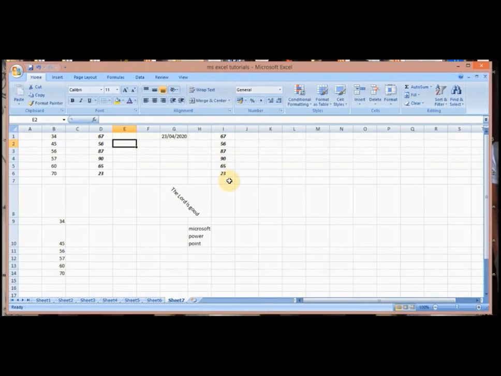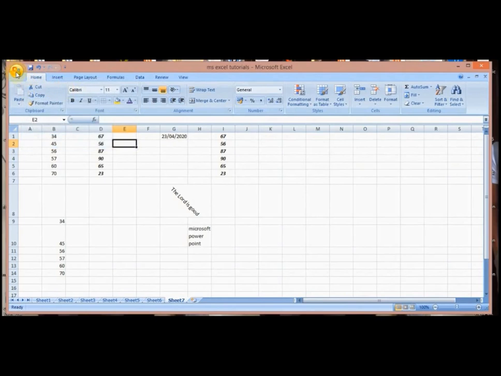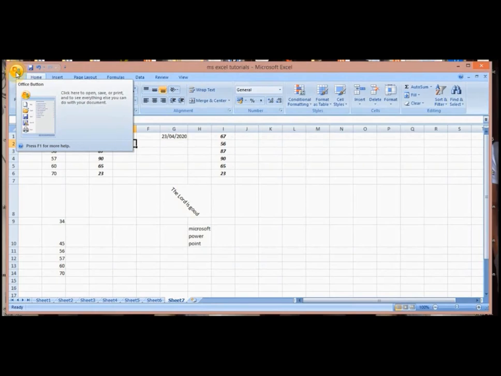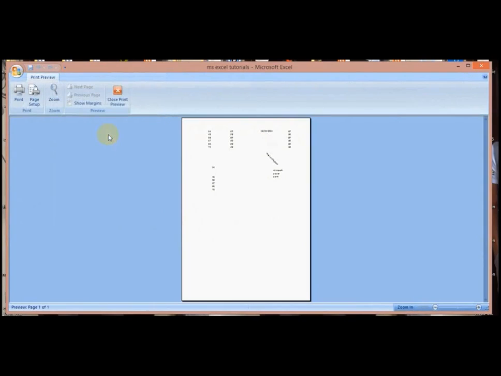Okay, so if I want to print my work, I can just go to this office button or the file tab. As you can see, it's written, click here to open, save or print, and see everything else you can do with your document. So if I click on this, I go to print. Okay, so this is print, preview, quick print, but it's good to preview it. So I've previewed it. If it is okay like this, I print it.